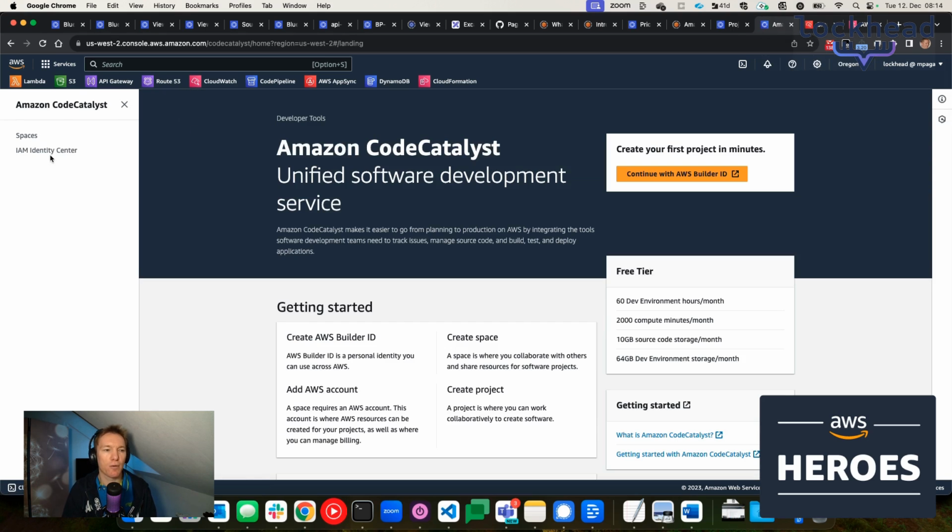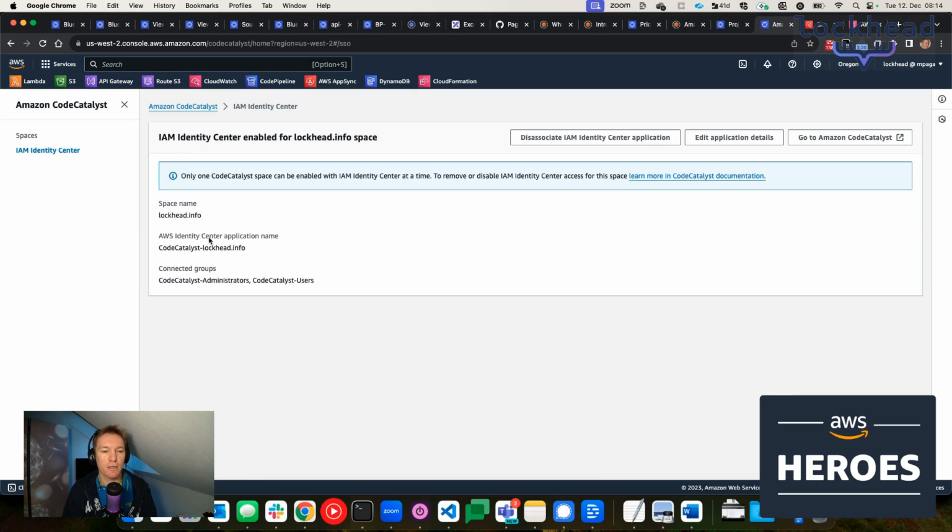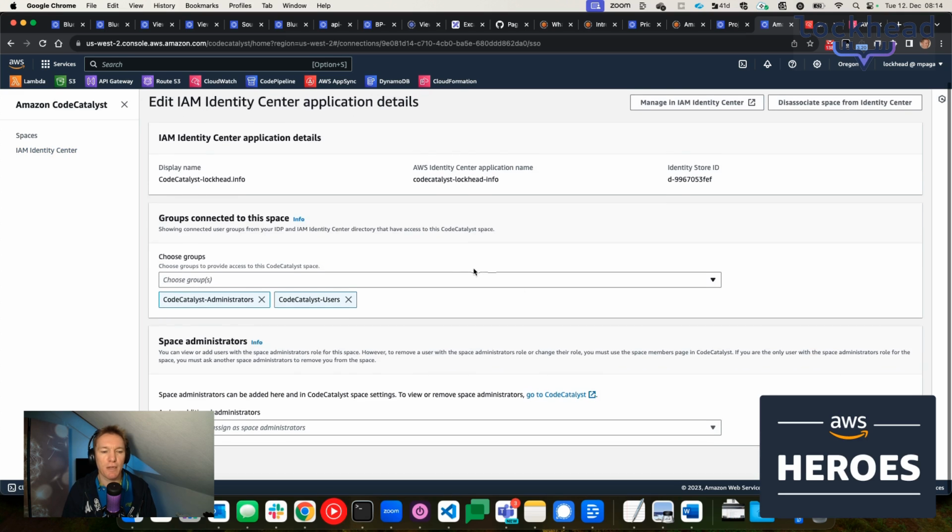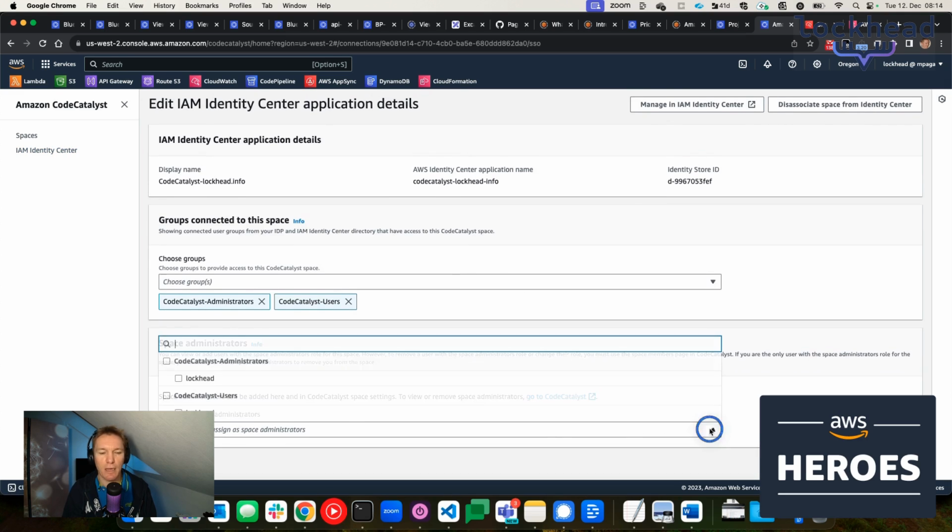So going back to the CodeCatalyst overview in the console, then going to the Identity Center, you can now see that this is connected. Okay, and you can then also see the application details and how this has been set up. And I could now also add additional administrators. So it was pretty simple after going through that process.